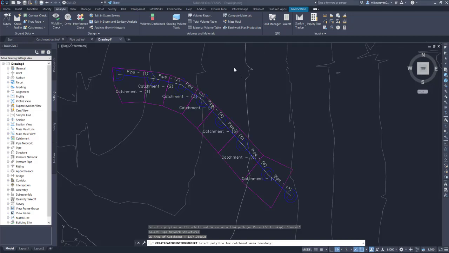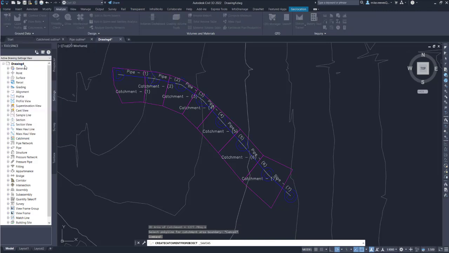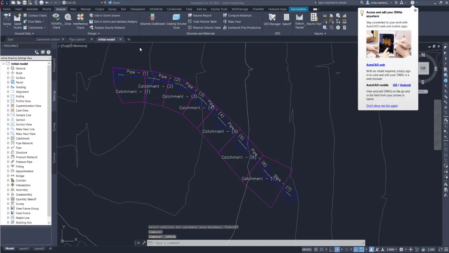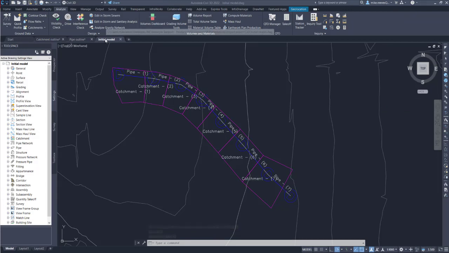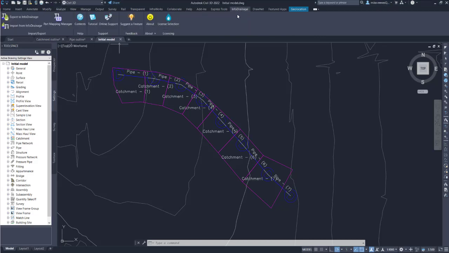Okay, so I've now completed the creation of these 7 catchments, draining to 7 manholes. The only one that doesn't have a catchment associated with it is going to be our outfall. So at this stage, I think it's a good opportunity to save the work. So I'm going to do save as. Okay, I'm going to pause it again while I find the right directory. Okay, so I've just saved it there, and you'll see it's now called initial model. This is the one before it's exported. So the next thing to do is simply to export it to InfoDrainage.